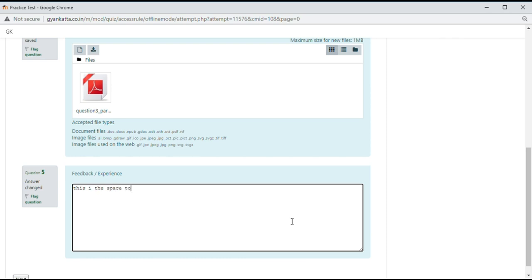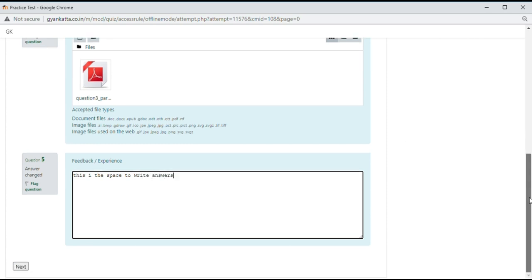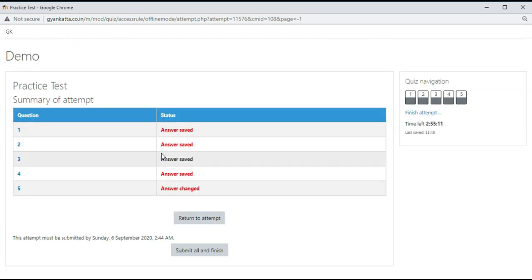In the box provided, I can type short answers as given in my question paper. So you can do a practice over here. Once you are through, click on next. You can check when your answers are saved.